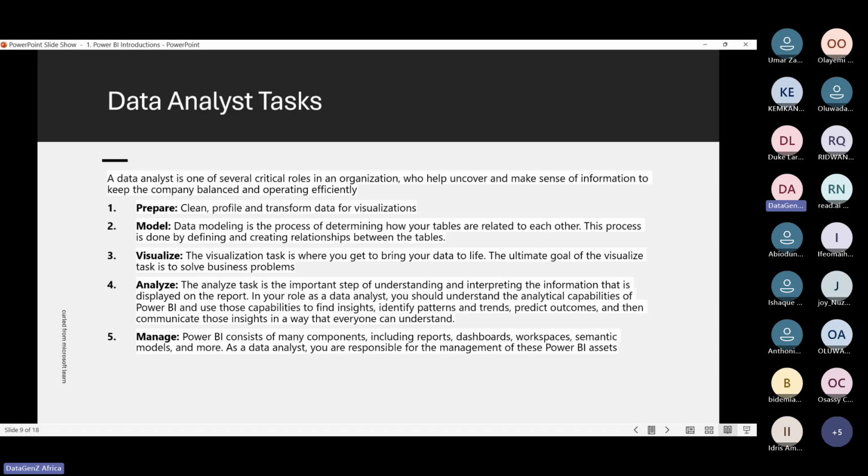So I'll be showing us from next class the process, the interface, and we'll be taking it step by step, how to build all the pieces of what I've been talking about, how to build everything together. But for today, we're just doing more of an introduction to what we are doing. Why are we doing this? Why is it important? So the first step is to prepare, to clean, profile, and transform the data for visualization. No matter how good your story is, if you don't prepare it well, the data is of no use. So you have to prepare and clean your data.